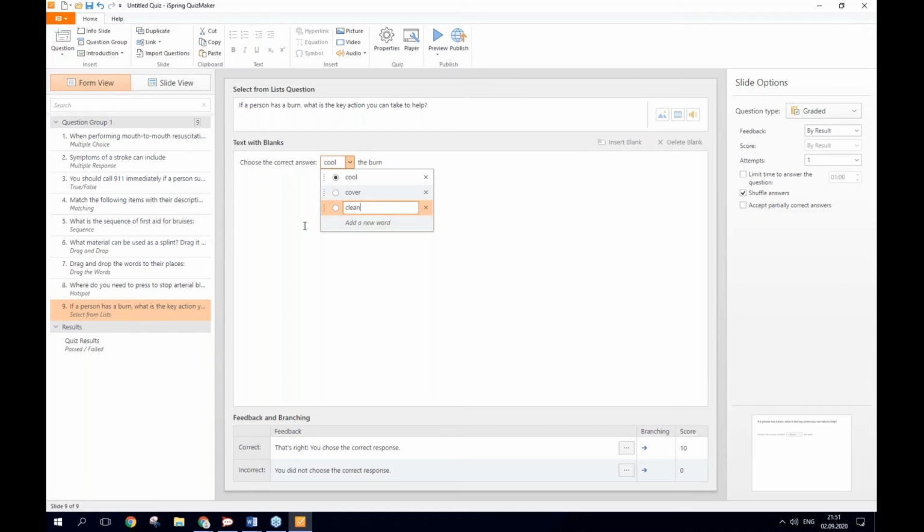So in each blank, there must be at least 2 options. To add new options, as I did, you need just to click on Add New Word here. And the correct option is indicated by the radio buttons in the list. Okay, and this question is done as well.